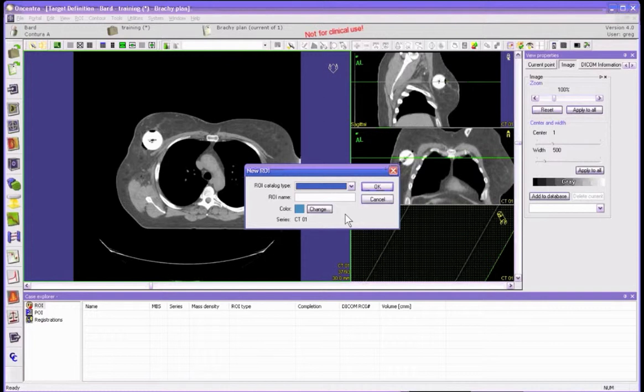And I'm going to select the external here, but I'm going to do that by typing an E on the keyboard, and that jumps me directly to the external, which is what I want to do first. And it'll give us a default name, and in this case it's external. That'll be just fine. So we'll go ahead and we'll begin with the external.